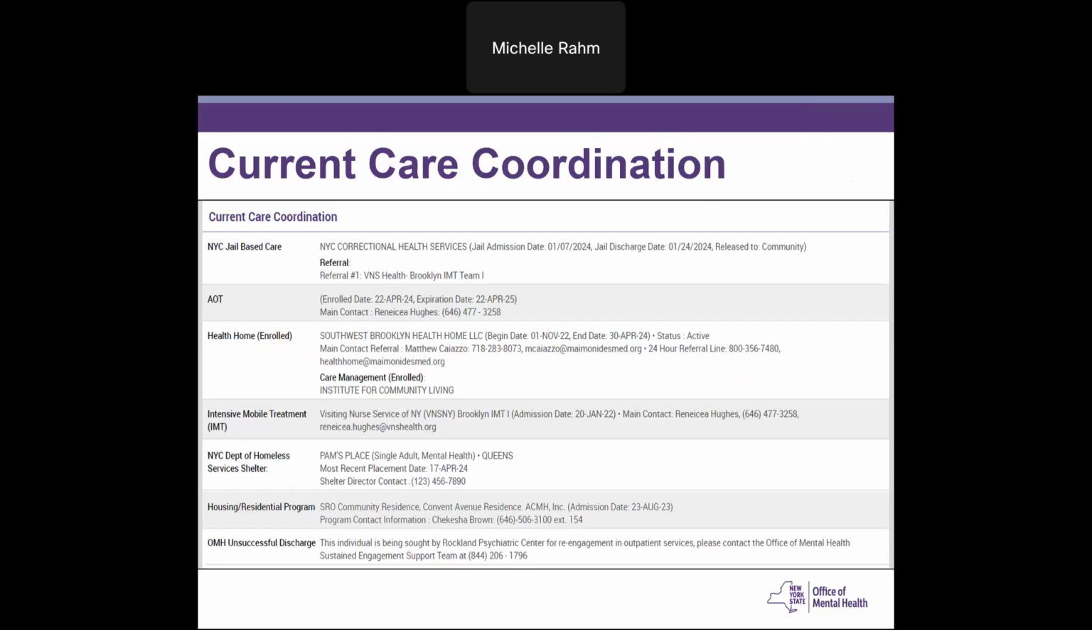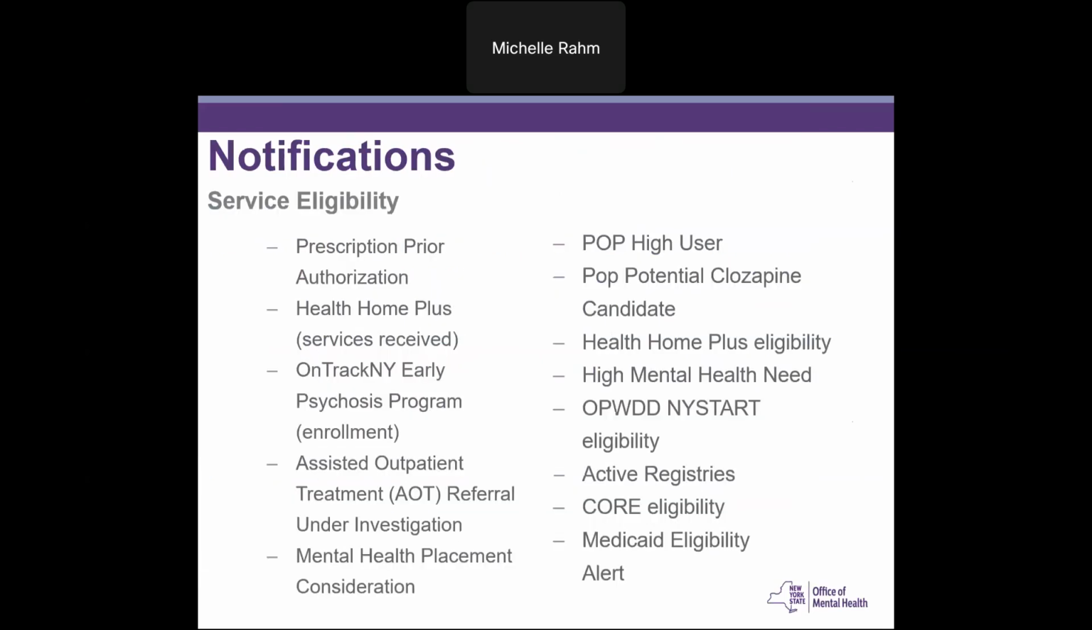We have IMT information, New York City DHS shelter information. You can see that this person was receiving homeless services at Pam's Place in Queens. Their most recent placement date was in April, and then you have the shelter director contact information. So that's the current care coordination section. We're going to move on to the notification section now, and this is showing more of service eligibility notifications.